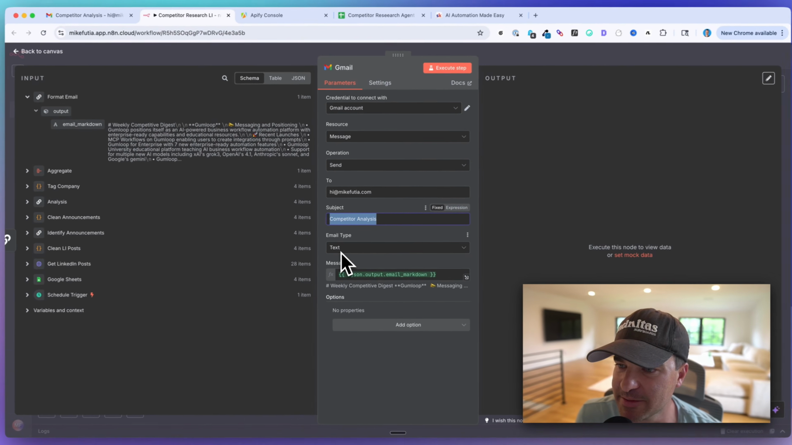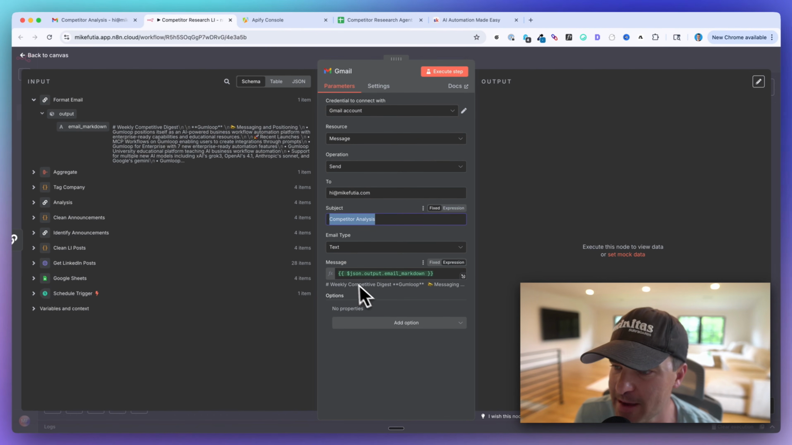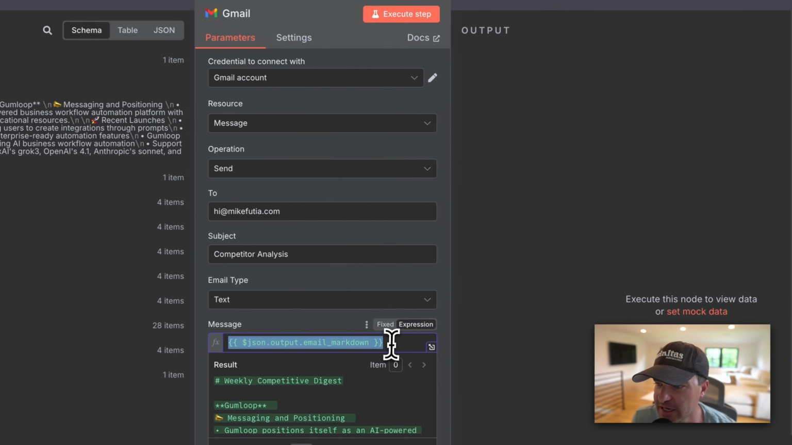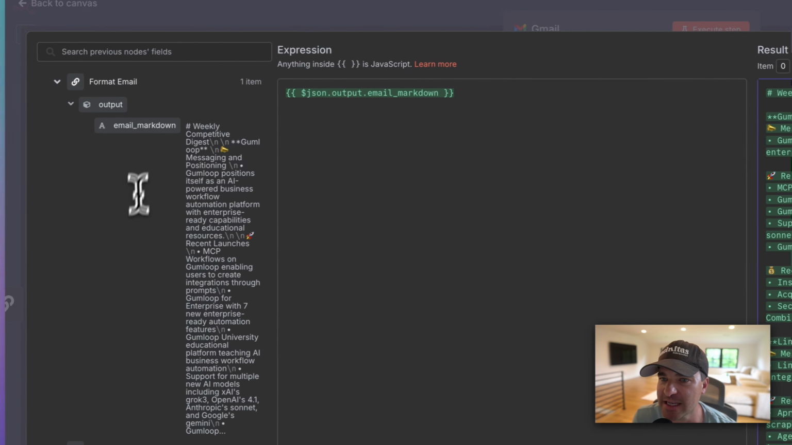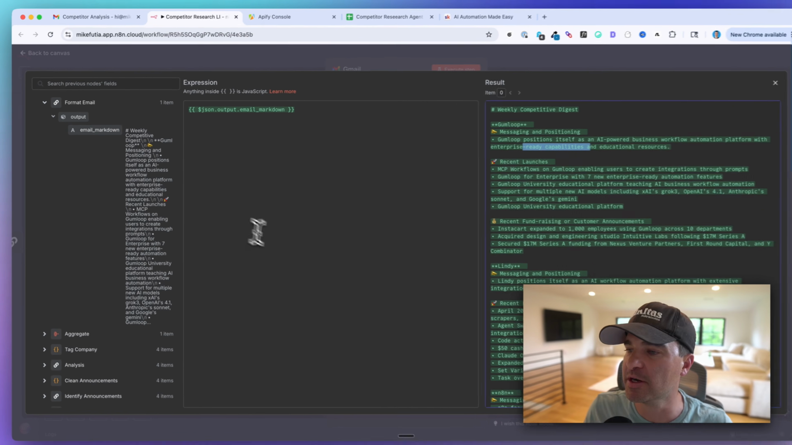The email type is going to be text. And then for the message itself, right, you want to be in expression, and you want to drag in the field from the previous node, which is this email markdown. So your field should turn green and look like this. And if we open this up, we can see here is the actual email that's going to be sent to our Gmail based on the markdown output from the previous step.